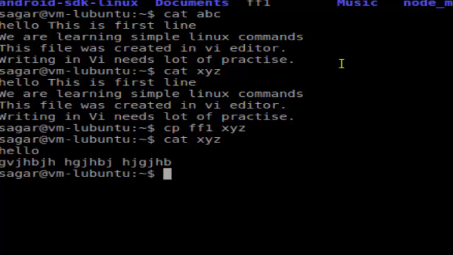But there is a switch which you can use with the copy command to prevent you from overwriting files, and that switch is -i. Say for example, if I want to copy this abc file to xyz again, but I will use this -i switch and do xyz.